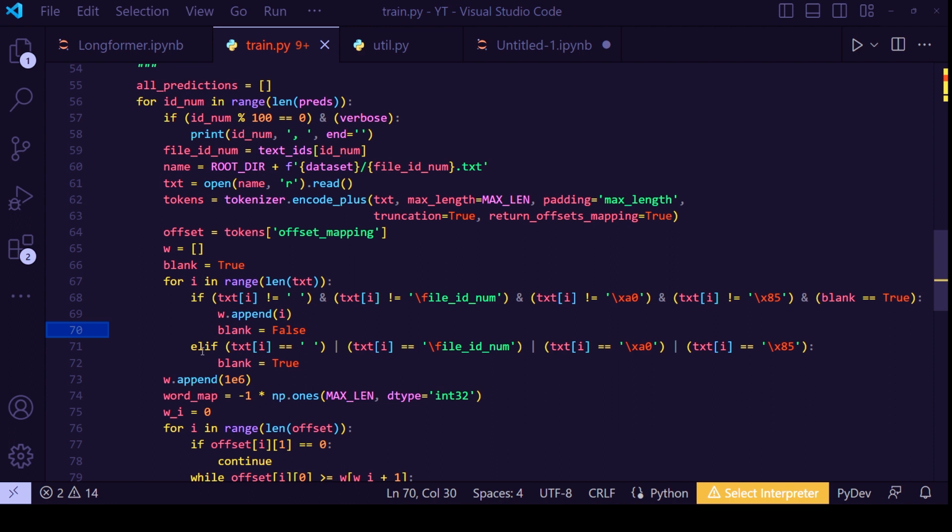And then the else condition here: if the current character is a space indeed, or any of the other delimiters specified, the code sets blank to true. This is done to ensure that each word in the text is only recorded once, even if there are multiple spaces between the words. When blank is true, the code does not append the index of the current character to W.